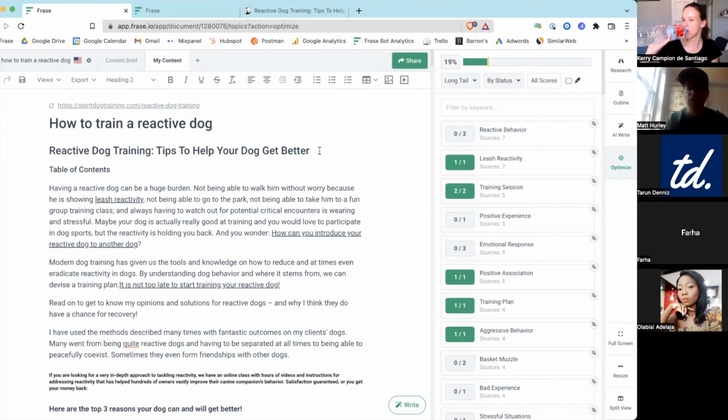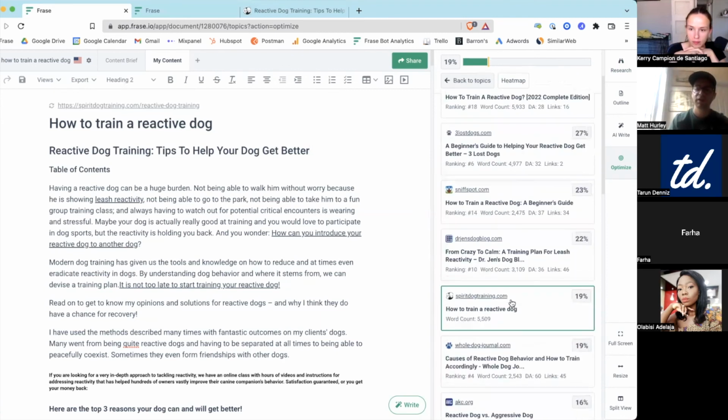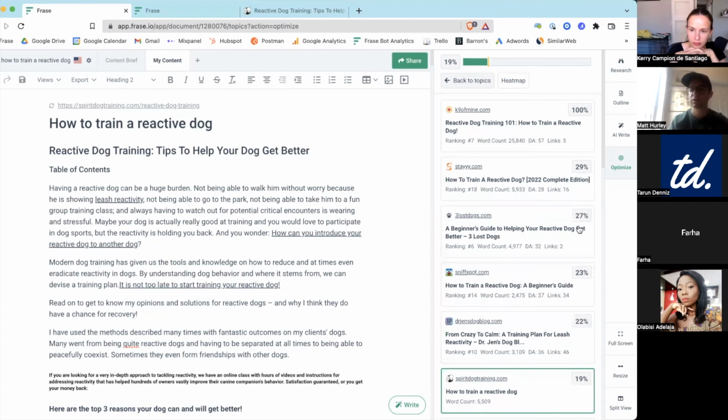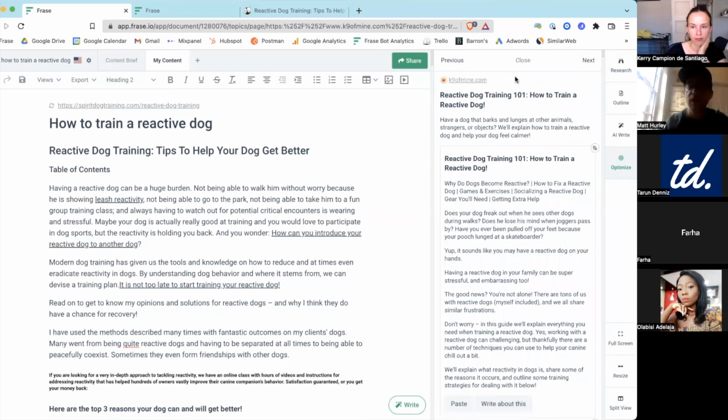Right. And so actually, when you're optimizing an existing article like this, there's a couple things you can do. You see the all scores option here. If you were to click on this, you can actually see your search competitor score. So K9 of mine looks like they may even be a Frase customer because they've got a 100% Frase topic score. So Frase is saying this is the best content on the internet for this target search query, but because their domain authority isn't as good as spiritdogtraining.com, they're ranking number 7, right? But they certainly would be ranking lower if their content wasn't this topically relevant.